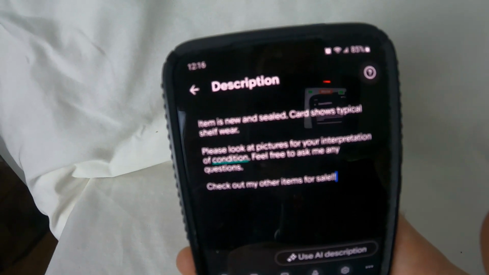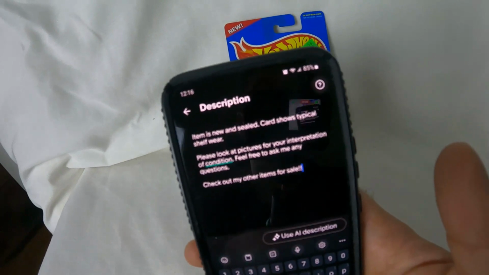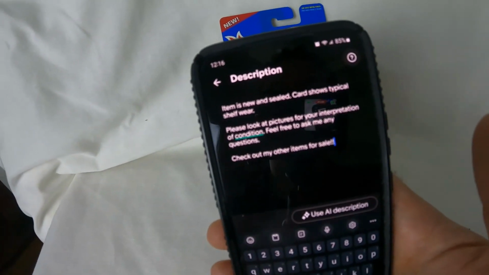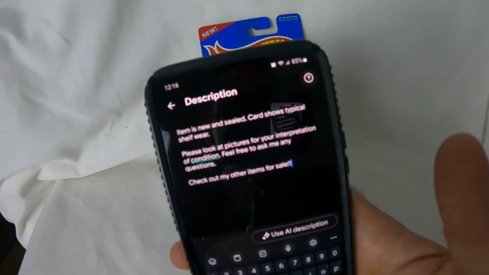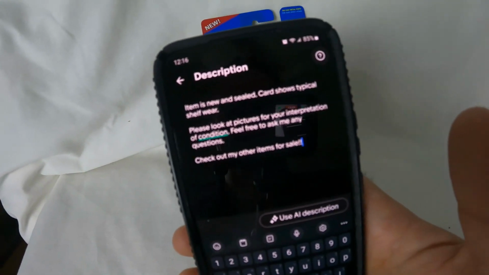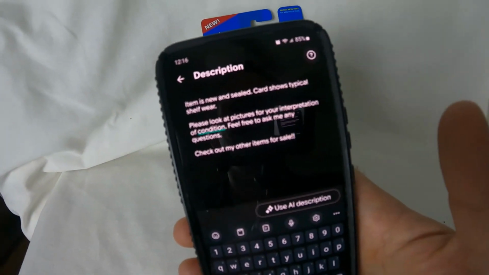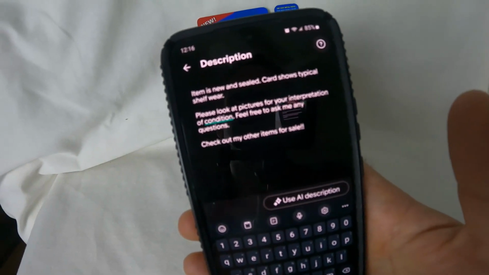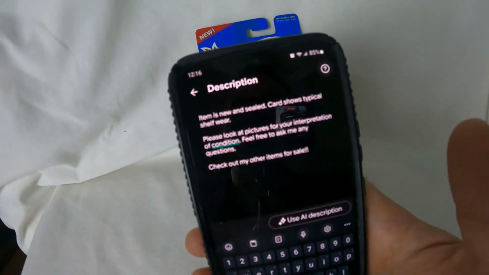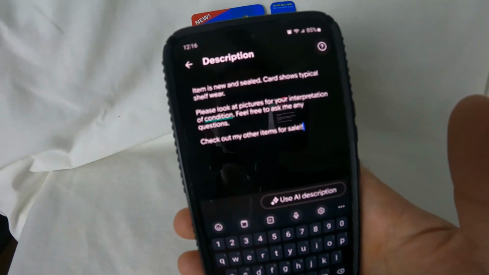Card shows typical shelfware. Please look at pictures for your interpretation of item condition. Tell people to ask questions. I avoid saying things are mint or in excellent condition because as a seller, you're painting yourself into a corner. And when you're talking about collectibles, saying something is mint when it hasn't been professionally graded, you're just asking for trouble, in my opinion.